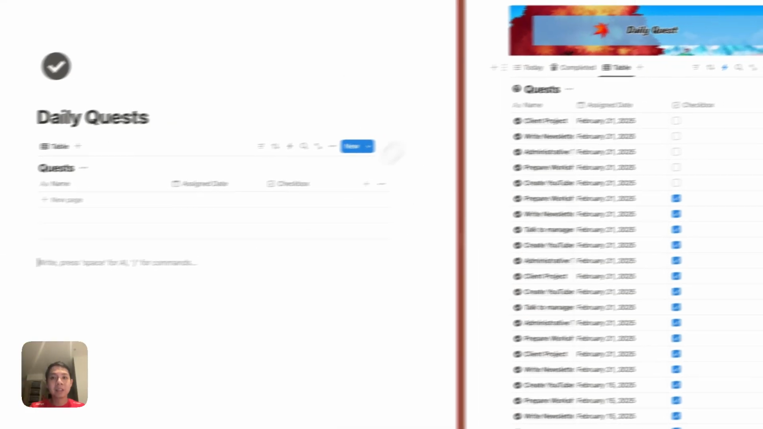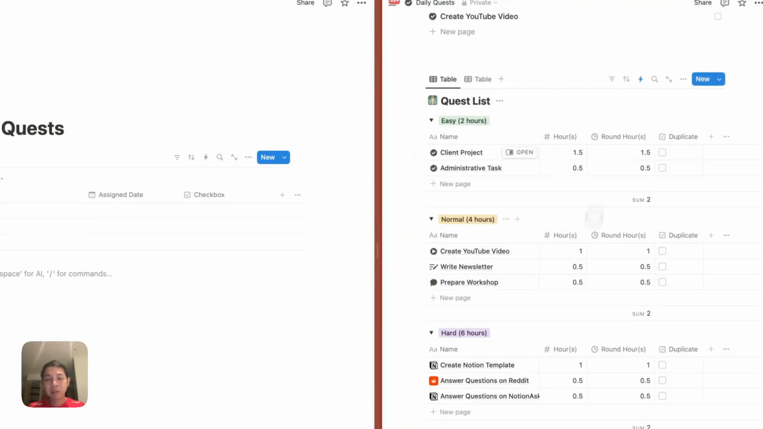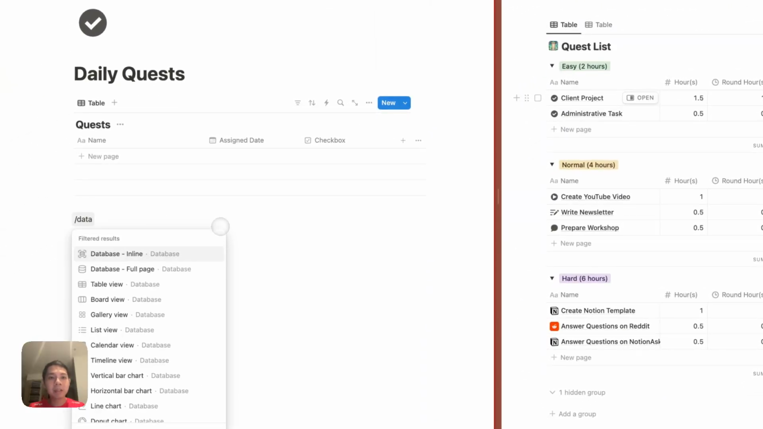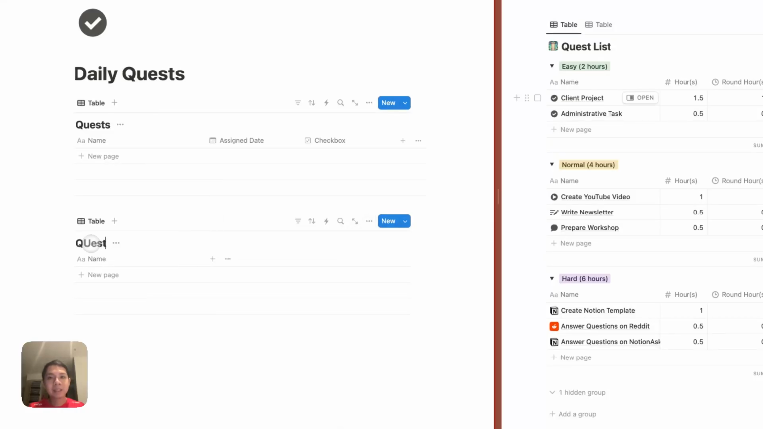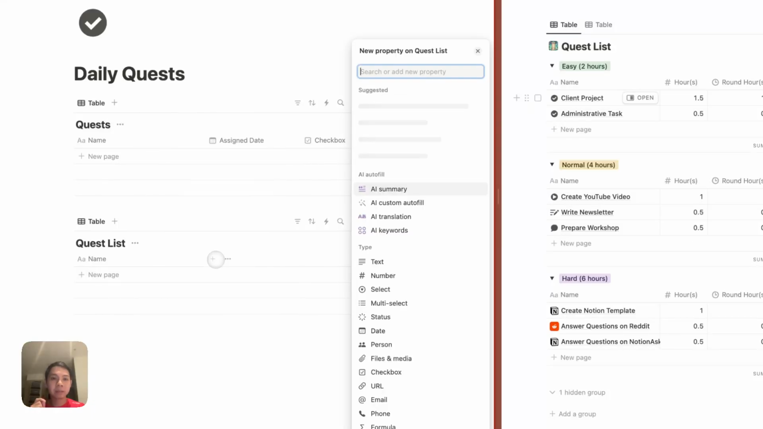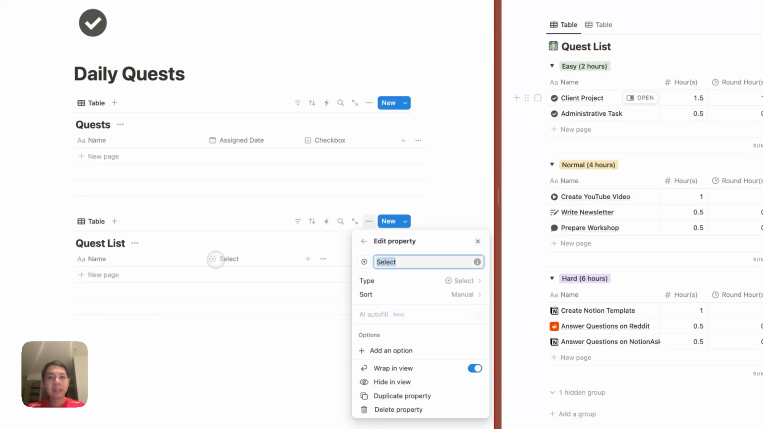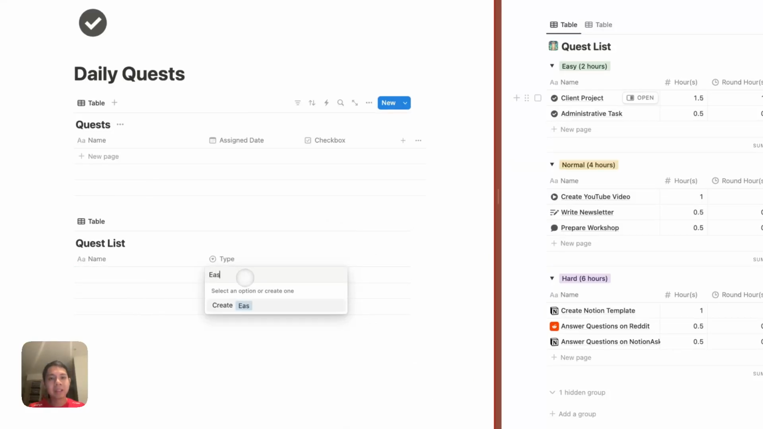Next, we want to have the quest list. So we're going to go down here. You have the quest list on this side. What we do is just create a database. We're going to call this a quest list. And then we have a bunch of task quests, right? So how we can differentiate it, we need to create a select property. The idea is that we have easy, normal, and hard. So I'm going to type easy 2 hours. Oh no, I'm going to call it type maybe. So we have easy 2 hours, and then normal 4 hours, and then hard 6 hours.